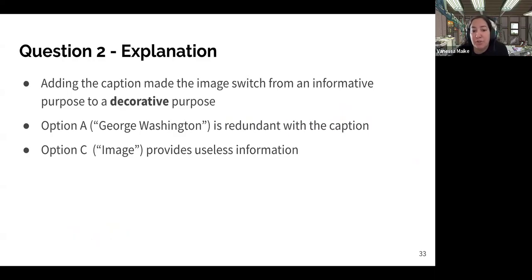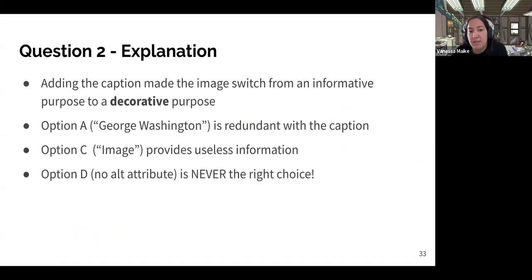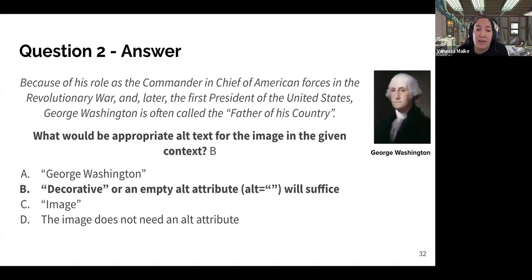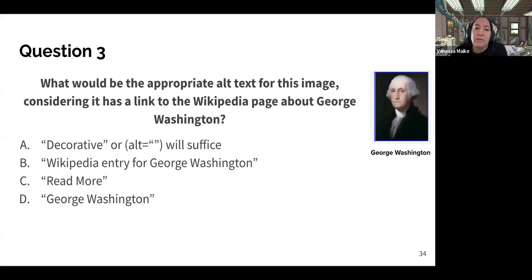Image provides useless information, and should never be in alt text. And D is also never the right choice. Not having any alt text is very bad, like we talked about before. So it would be between A and B, and if you do put in alt text, it's not the end of the world. All right. Question three. Oops, I gave you the answer.